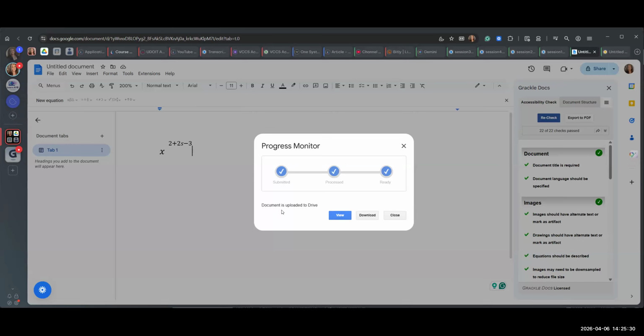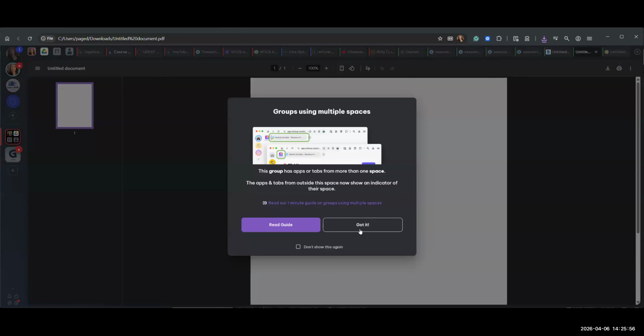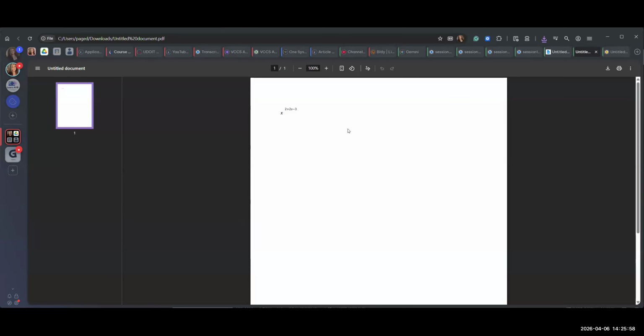And now you can see that the document is uploaded to my drive, but I can also download it or I can view it. So it automatically saves to your Google Drive, your VCCS Google Drive, or you can download it. So just want you to know that it doesn't automatically download. It gives you both options. It's going to keep it for you, and then it's going to allow you to download. And of course, when you click on download and then you open it, it's going to open correctly.